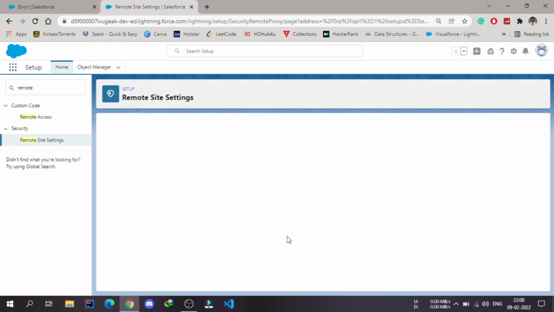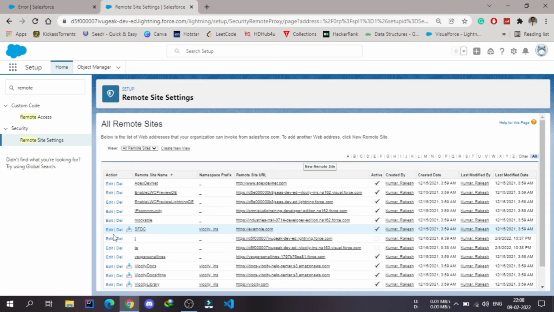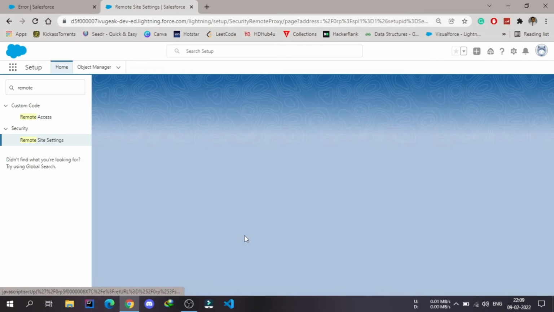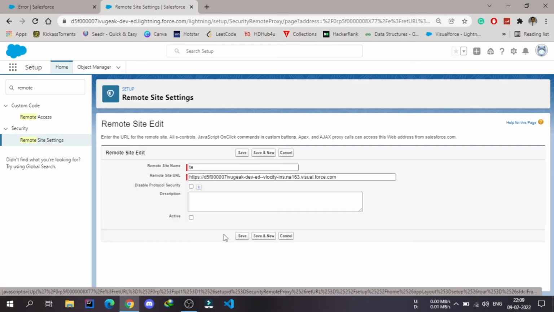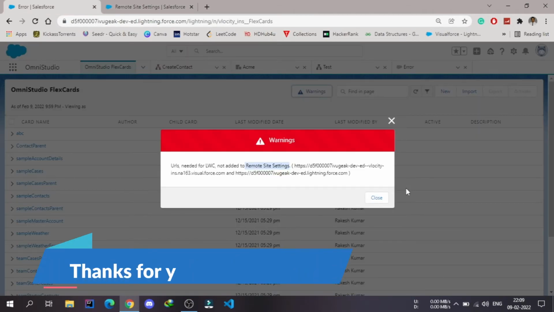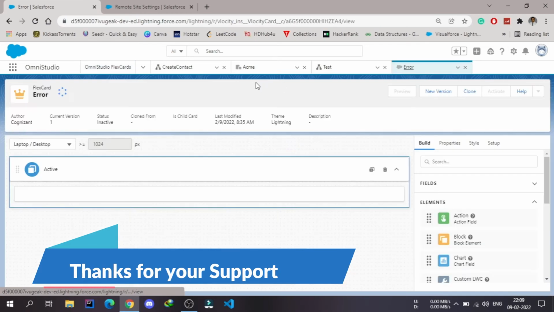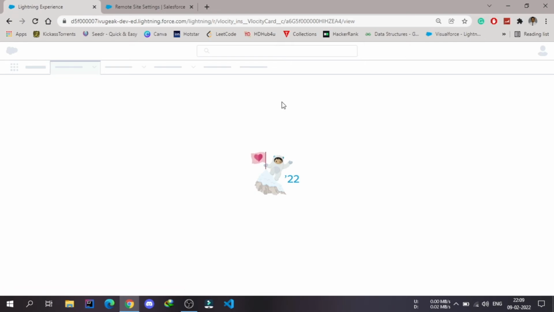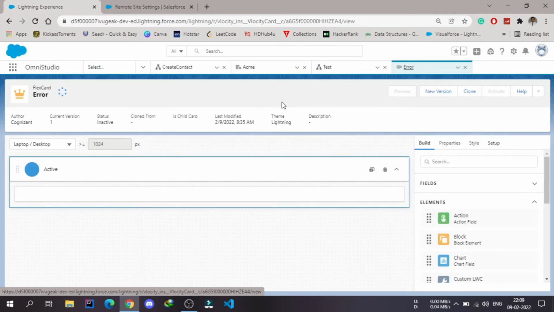Because I have already added them, I have just deactivated them. So what I will do is activate both of these now. I have activated both of these URLs inside this remote site setting. Now I just need to go back to this Flexcard and refresh the page. Once I refresh the page, you will see that this problem should be solved. Now it is loading and it will be solved.